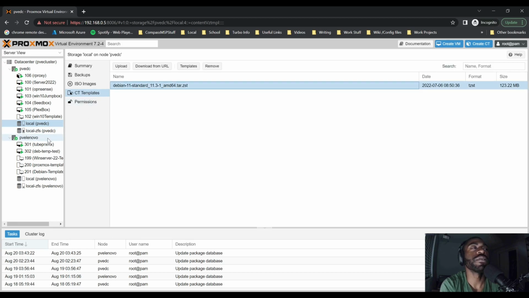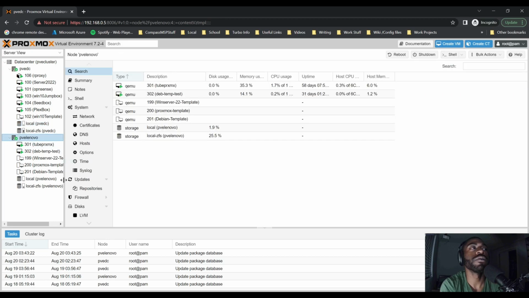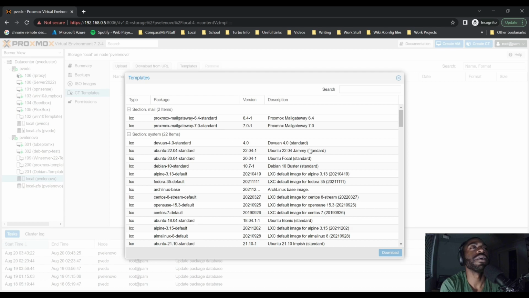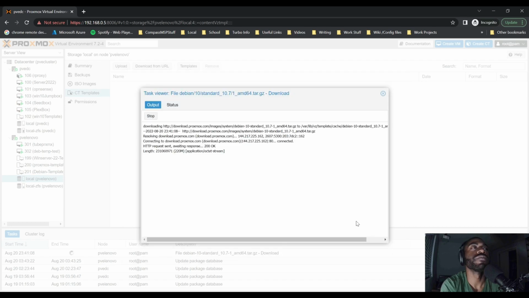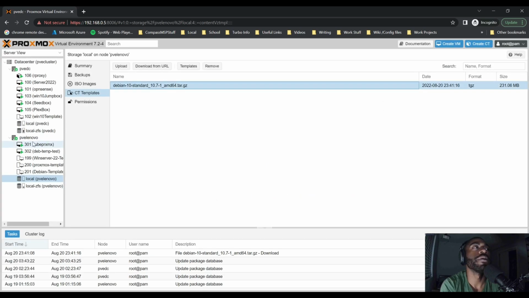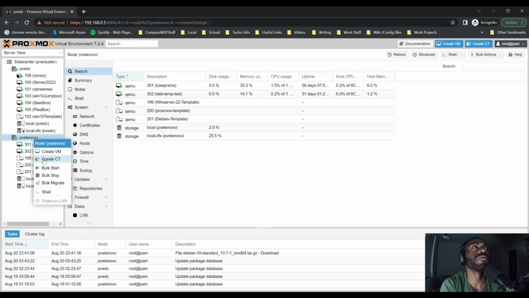If you don't have a template downloaded, you click your Proxmox node, go down to local, click templates, and I'm a Debian fan. Debian 10 standard, download. Let's give it a couple seconds here. And there we go, boys. Now let's go back and create the container.